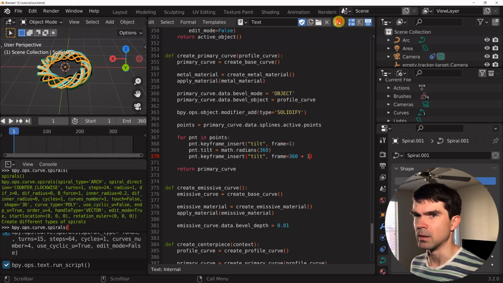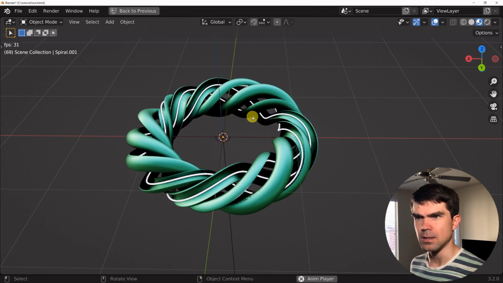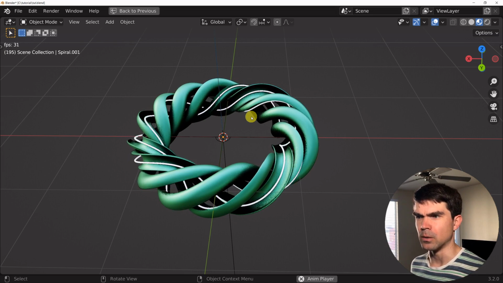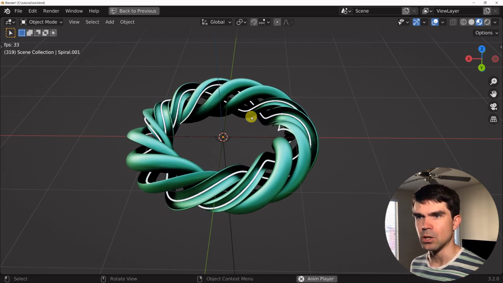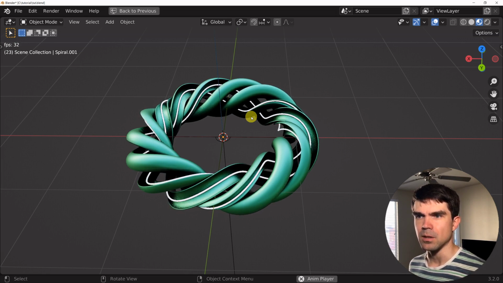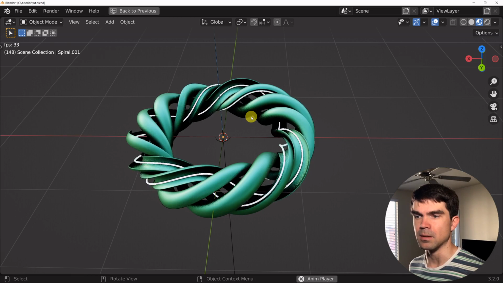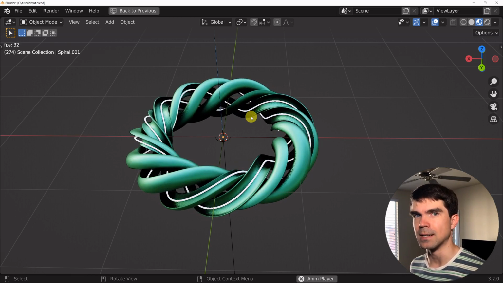So let's rerun this. Let's see here. I'm pressing space, and you can see that we have our animation going, right? But again, there's an issue that this animation starts and stops. So it starts slowly, speeds up, and then slows down. We need to make this animation linear, so it's kind of a seamless loop.